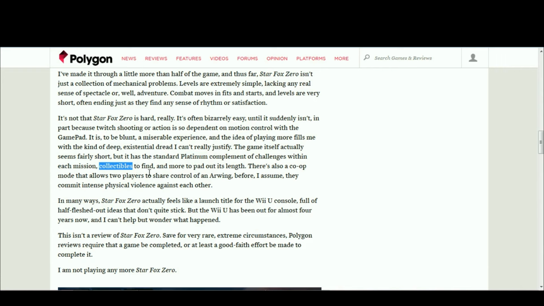Collectibles are fine. That's interesting to me. I didn't know that. Pad out its length. It's an on-rails shooter. He's acting like you can just run around the stage and complete challenges and find collectibles. The level is going to be the same length, regardless of whether you're looking for the collectibles or not. Even if you're looking for collectibles, they're going to go by no matter what because your ship is just moving forward. You have no control over it until you get to the all-range mode sections.